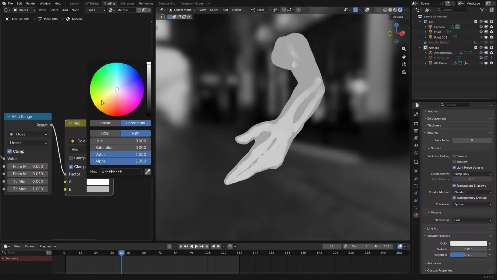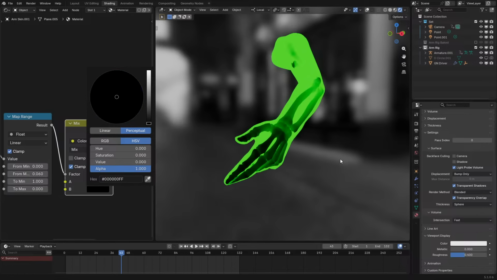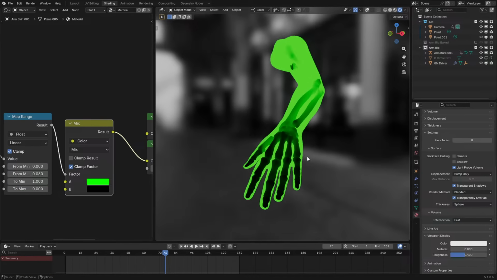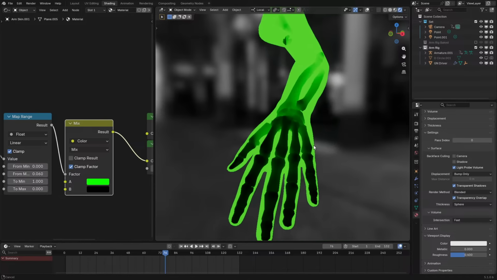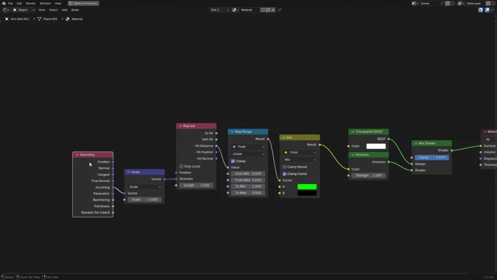But there we go. So let's change this, actually let's invert this gradient to make it have a bit more sense. But there we go. With that little setup, we've got an effect very similar to the one that we had before. And then we can mix this. I'm going to press Control H to hide everything else there.